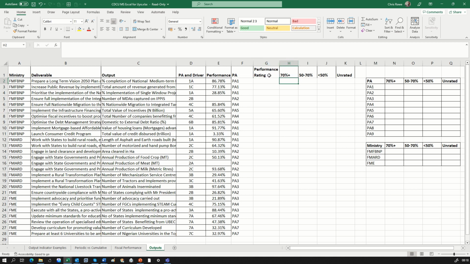What we're going to do is we're going to capture this by picking up what we have in these cells here. So if it's 70% and above, if this score is 70% and above, we want to put a 4 in this cell here. If it's between 50 and 70, we want to put a 3. If it's less than 50, a 2. If it's unrated, a 1.